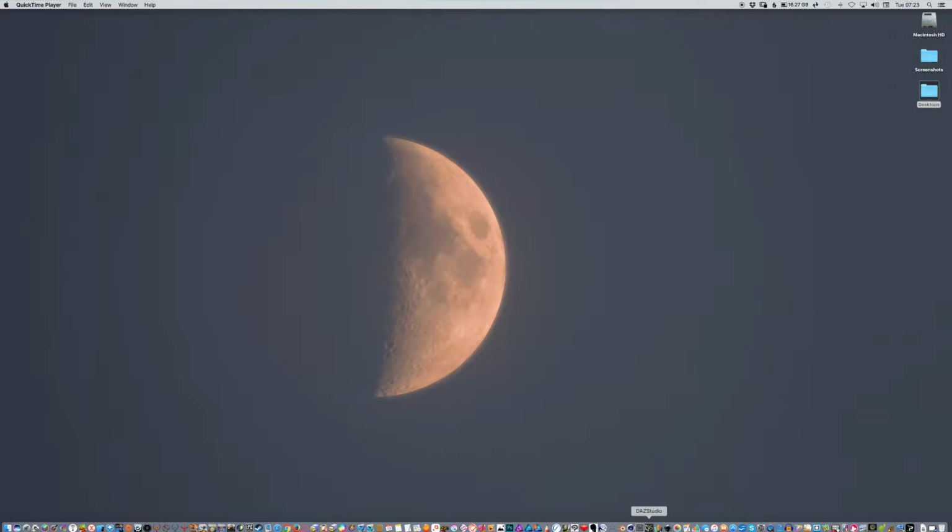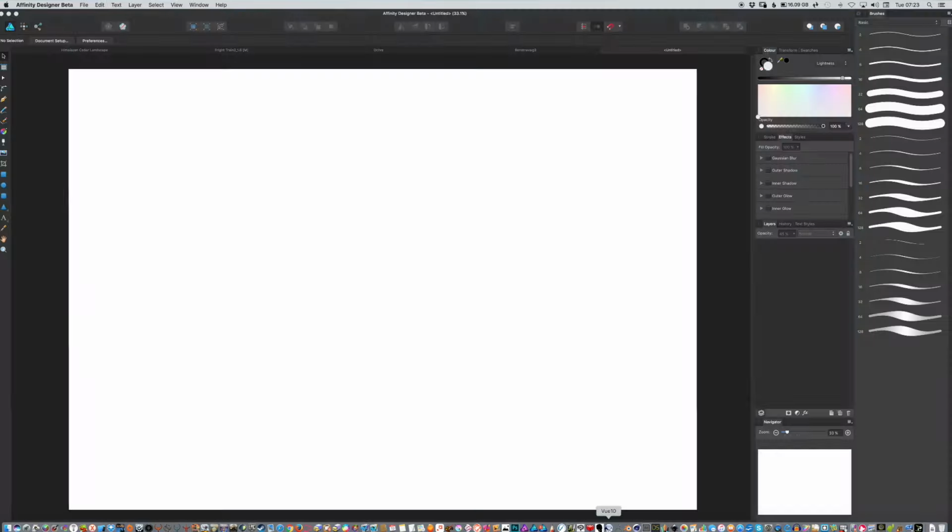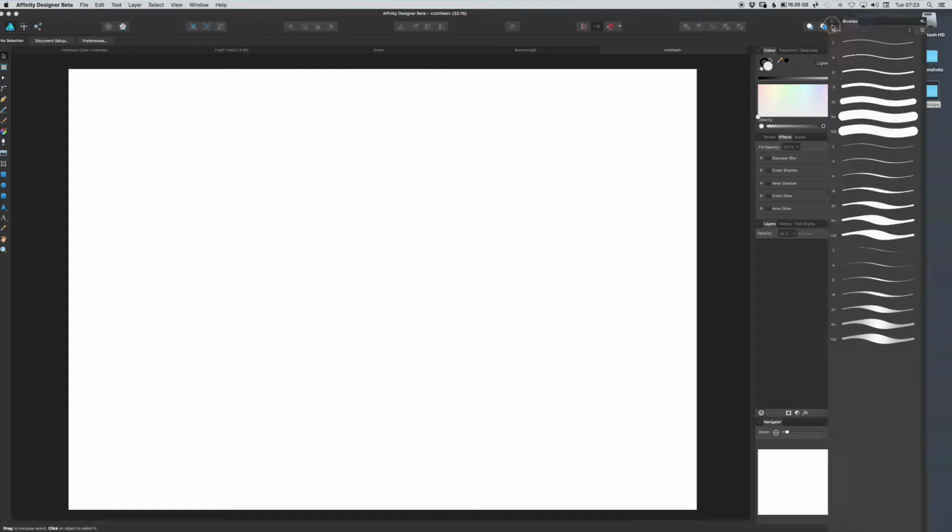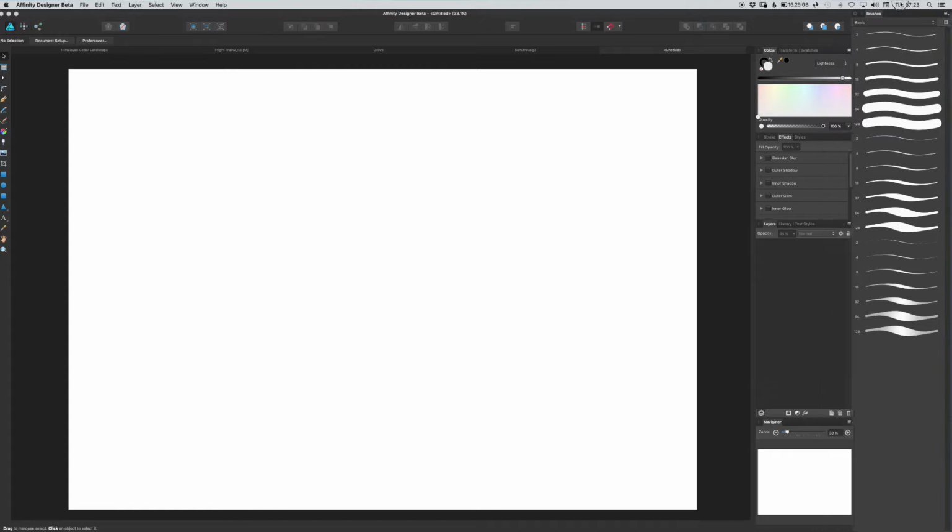Hello. Today we're going to look at Affinity Designer. I've already got it open here. This interface is just the way I've arranged it. It looks different when you first open it, but this kind of suits me. It looks like a vector app, a standard vector app.